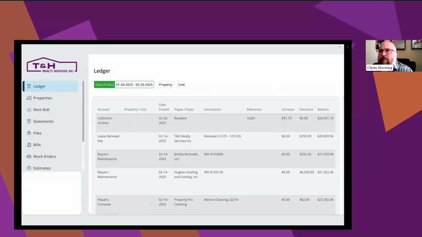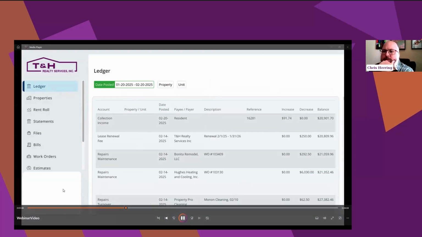Let's take a look at the key components of the ledger. Each transaction includes date posted, which is when the transaction was recorded, property, which is the associated property, description, details about the transaction, such as rent received, management fees, or maintenance costs. Amount. This is the transaction's amount. Balance. This is a running total of each transaction.